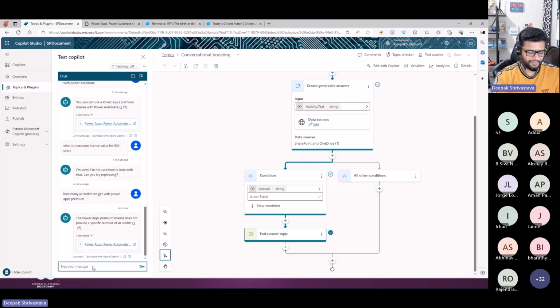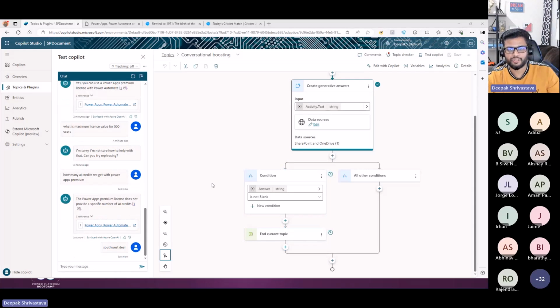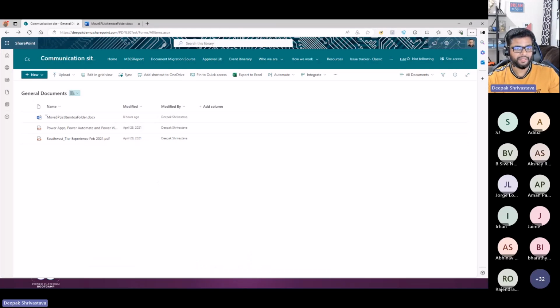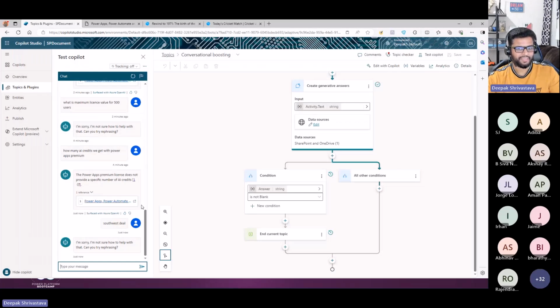And then the last one, I will say Southwest deal, let's say. I don't know if there's any deal mentioned in this document, but we'll see. So now I have only 3 documents in my library. You can have many more documents. Like for example, think like this: you can create a knowledge base here, frequently asked questions. So instead of creating your own documentation and everything, you can actually have your bot connected to that particular library, and it can bring all the information.